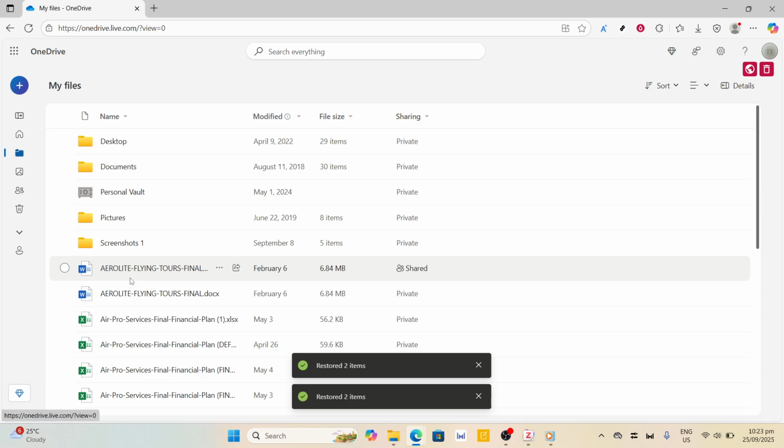they belong. Remember, the restored files will return to exactly where they were before deleting. It helps maintain the organization of your OneDrive account, allowing you to pick up your work right where you left off without the chaos of misplaced files.